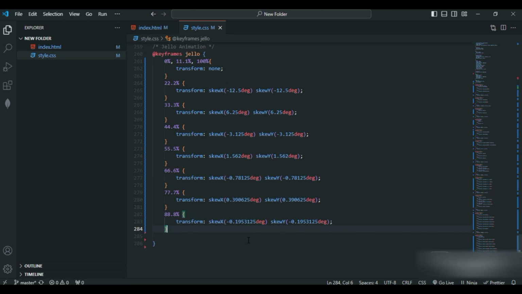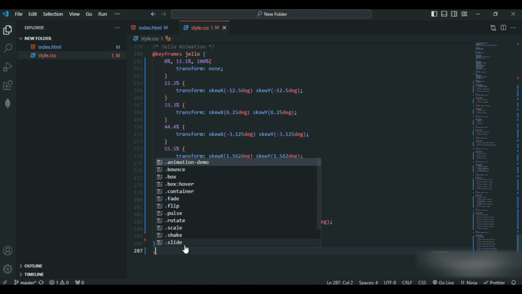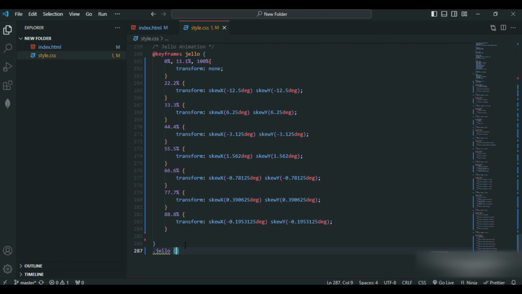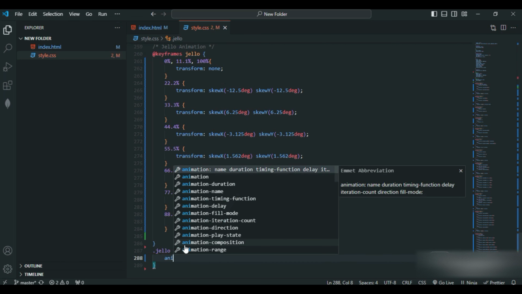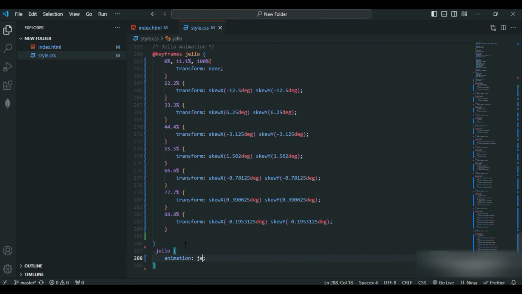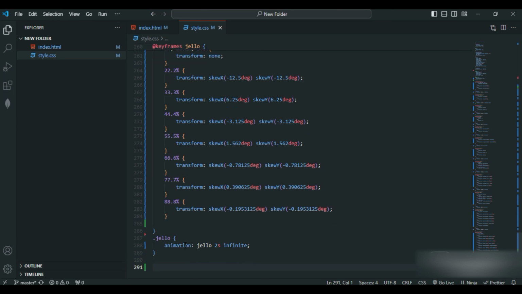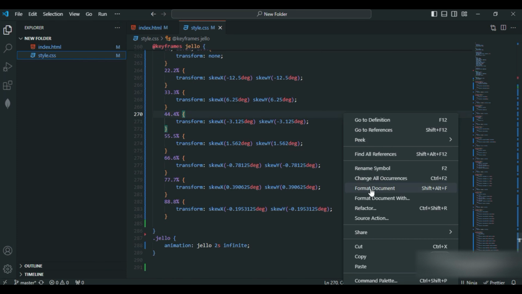53125. Basically this one. Finally, give me a second. After this one, we'll be writing the style for the class Jello, right? Same thing. Animation Jello 2 seconds infinite.